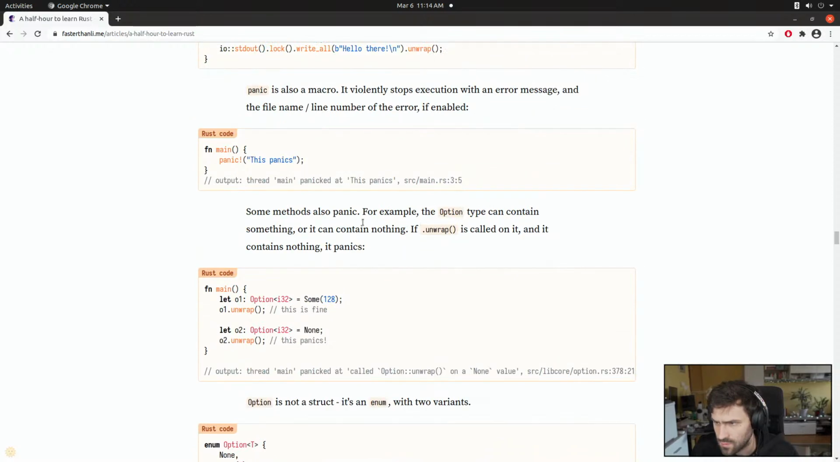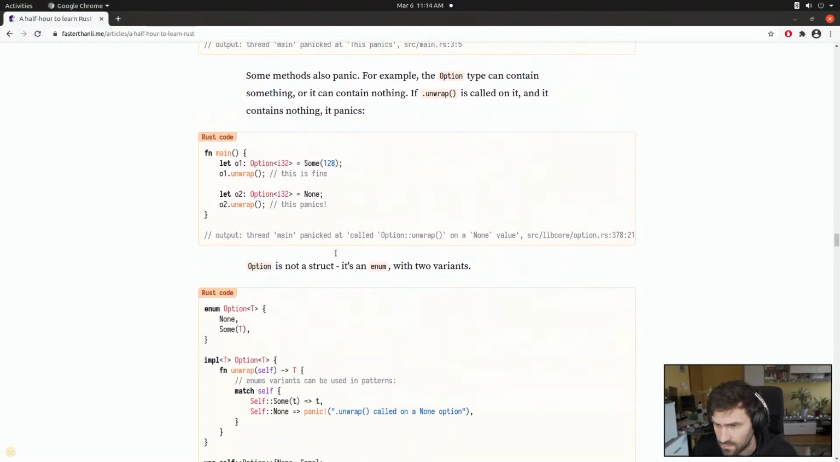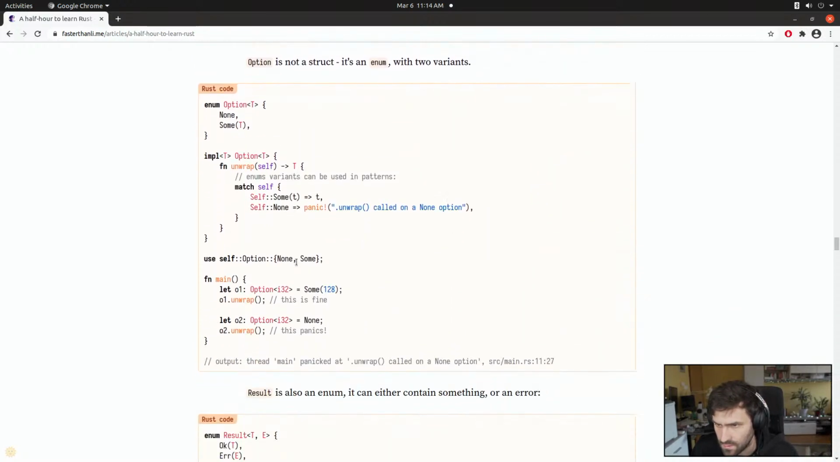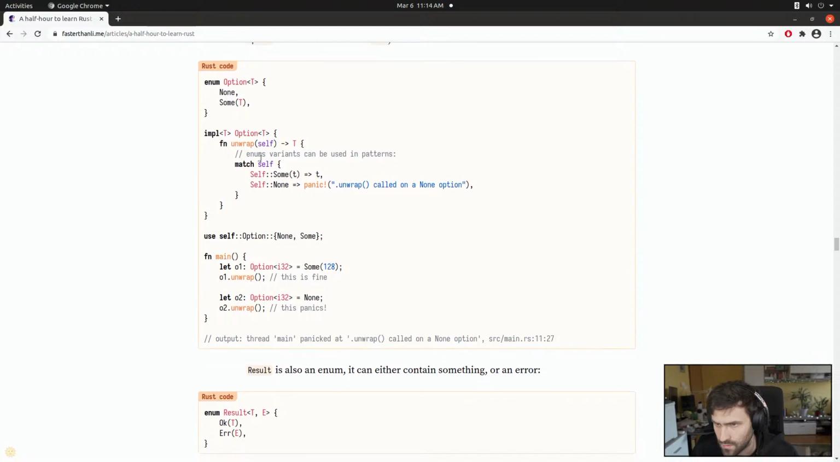Option type can have a value or no value. Unwrap: if there is no value, it's going to panic. Yeah, that's pretty clear. This is an example of an implementation: match self, if there is some t, then return t. If none, panic.